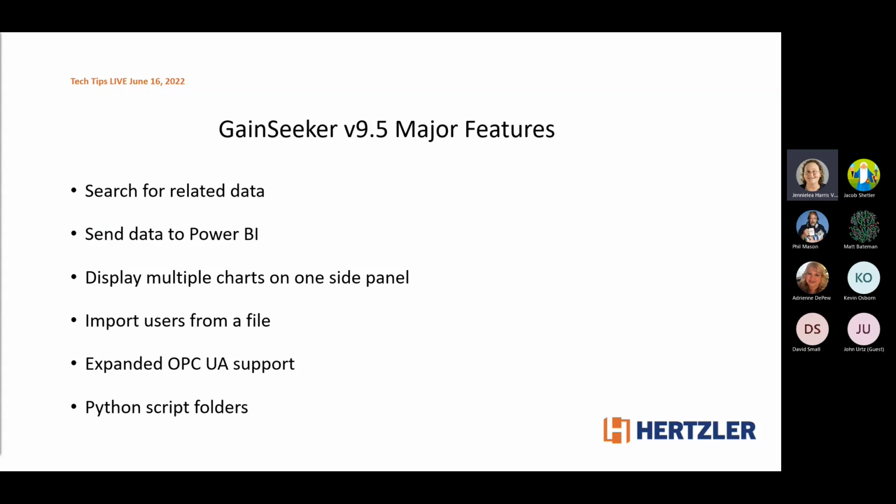Just as a reminder, can you tell the group what other send to options we have in GainSeeker? Yeah, so we have the ability to send to Excel. You can send images of charts to PowerPoint. You can also send data or stats to Minitab. You can export files or charts or data as CSVs or as images. So there's a lot of different options of how to get data out of GainSeeker.